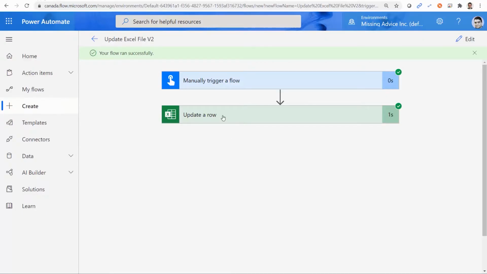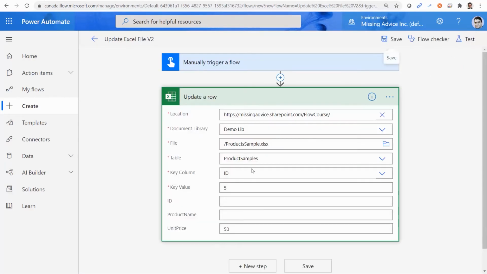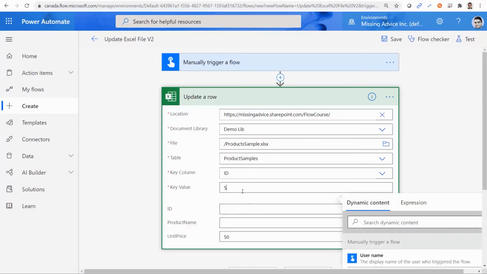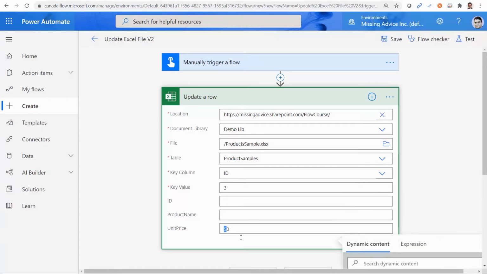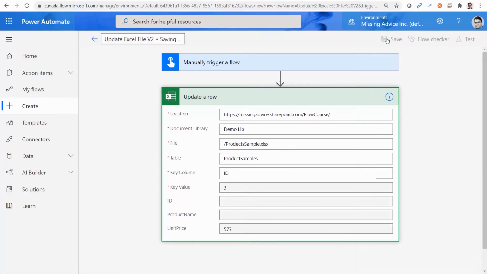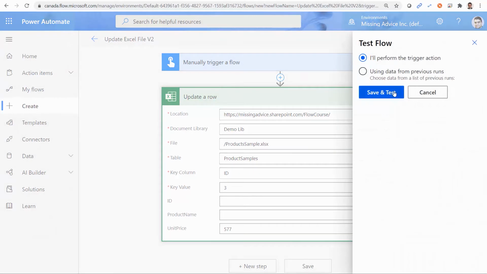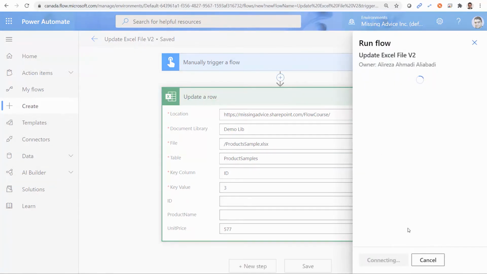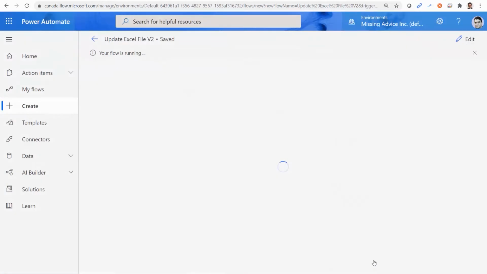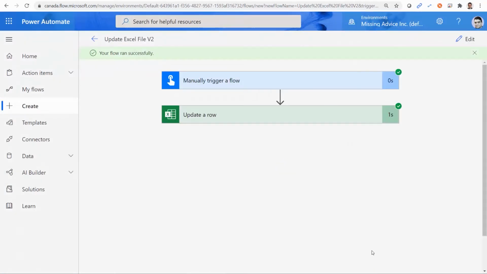I go back to my Power Automate, I go on Edit, and this time the key value is 3, and I want to set the unit price to $5.77, for example. Let me just save it and run another test. Save and test, run flow, done. Completed successfully, all green icons.